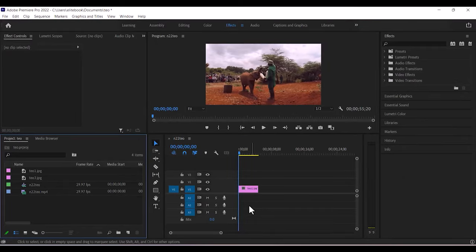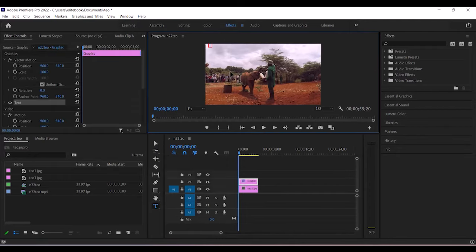We need to add some text to this, which reads charity event. So I simply pick the type tool or T and click anywhere or the top left corner as required and type out our text. And click on the selection tool once again, and let's bring our text down a little bit. Something like this is okay.